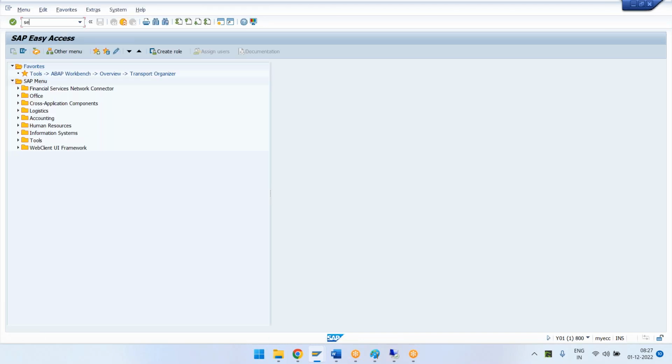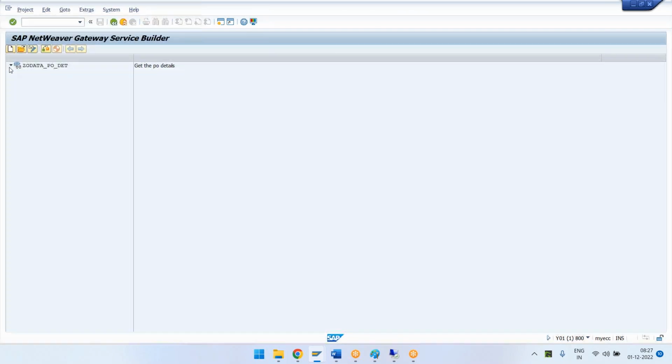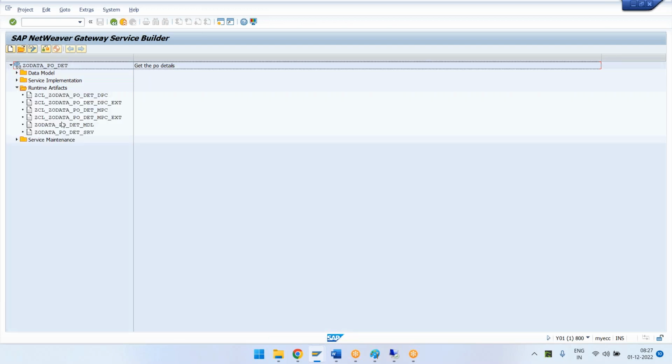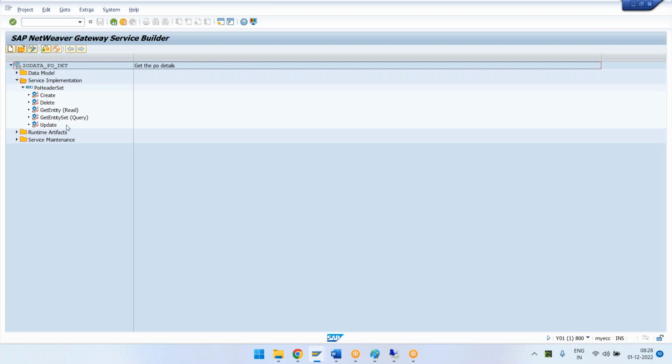If I go to SEGW, let me open this project again. As we have generated, we got the runtime artifacts. Now it's time for me to go ahead and write the code. So where to write this? I want this PO header set. If you click on expand, you will be having different things: one is your create, one is your delete, one is your get entity, one is your get entity set, and one is your update.